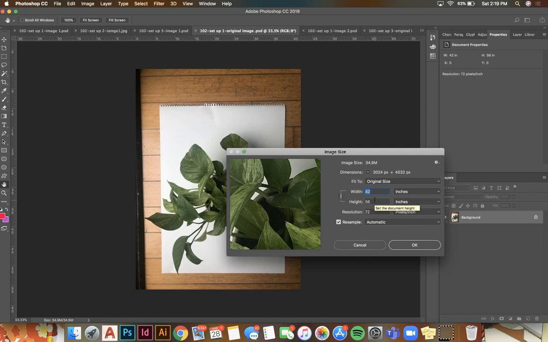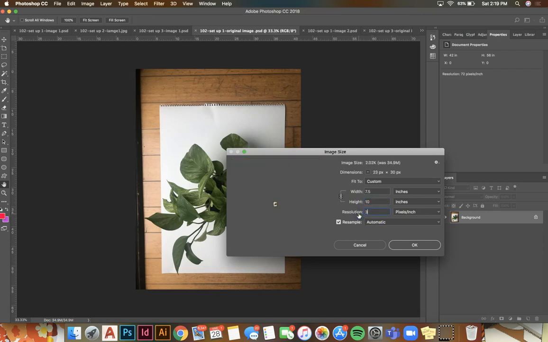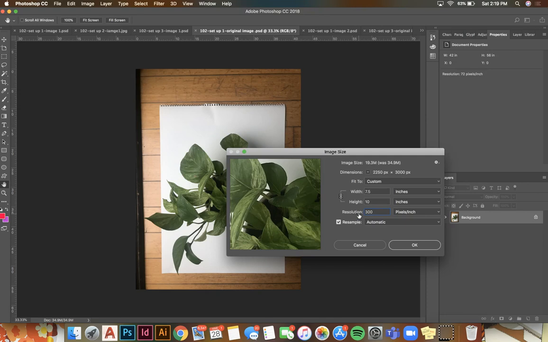So think about the maximum size that you want your photos to be. For me, the max height might be like 10 inches if I'm doing a full 8.5 by 11 or something. And then I would change the resolution to 300 pixels per inch. This is really helping because Photoshop uses pixels, and the more pixels and the more resolution you have, the better quality edits you're going to get.